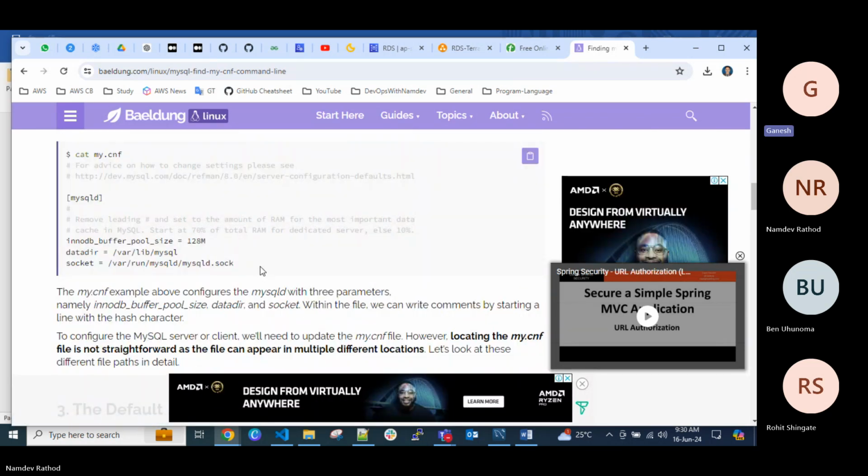Namdev, basically this configuration and other things are used by the database administrator. Then I don't think we need to worry about this. Yeah, you don't need to. We don't need to worry.